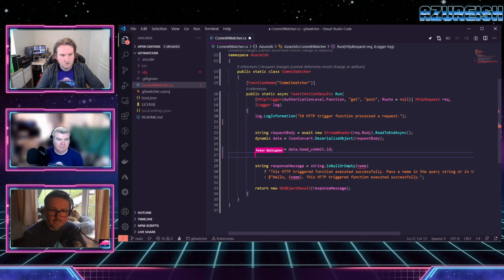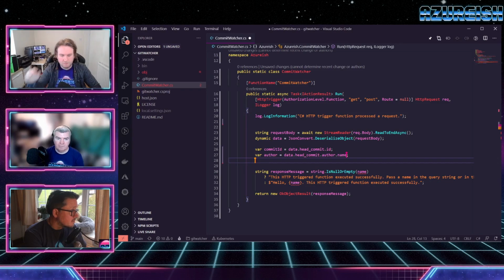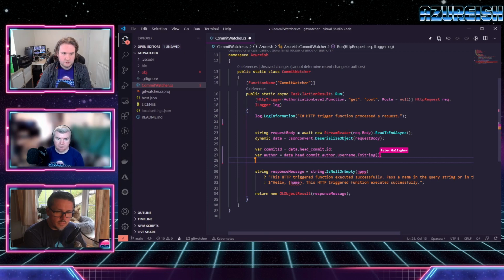So you wanted that. Yep. Is it ID? Yeah, it is ID. And then the author, I guess. Yep. And then we want commit message. Author.name. You probably want to put that ToString as well. Should we just do username? I don't think we need to string it, do we? Yeah, usernames probably. You might do. Well, we'll try and see.